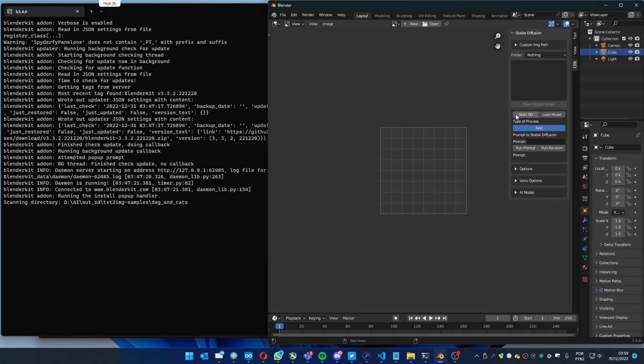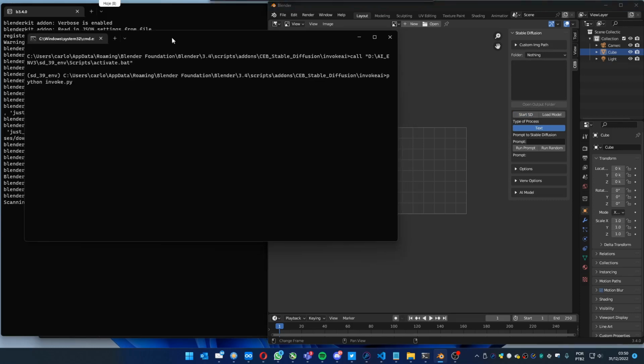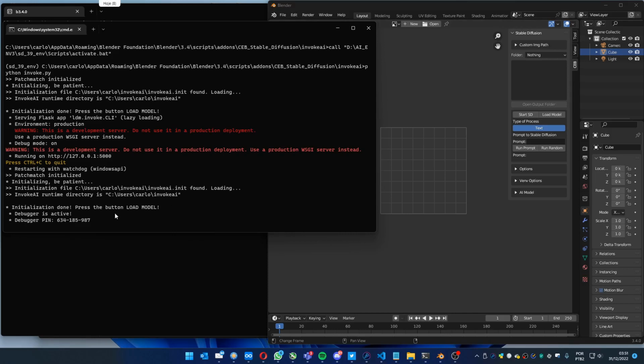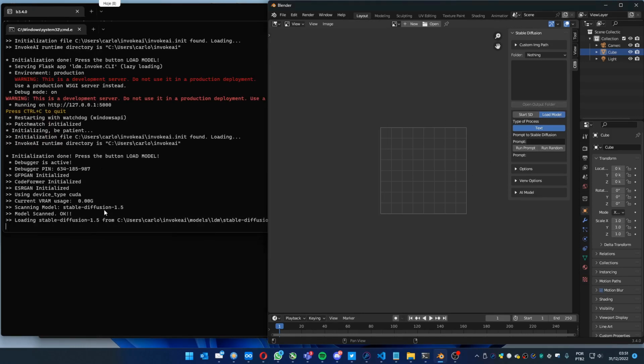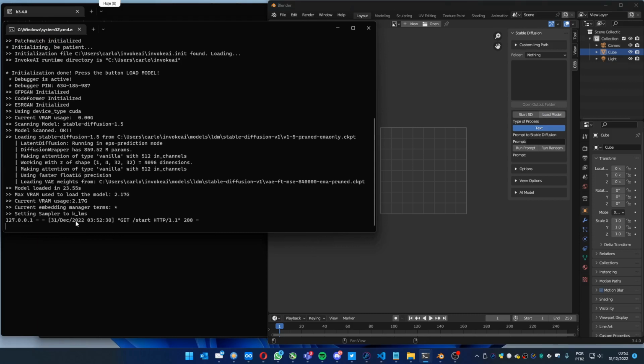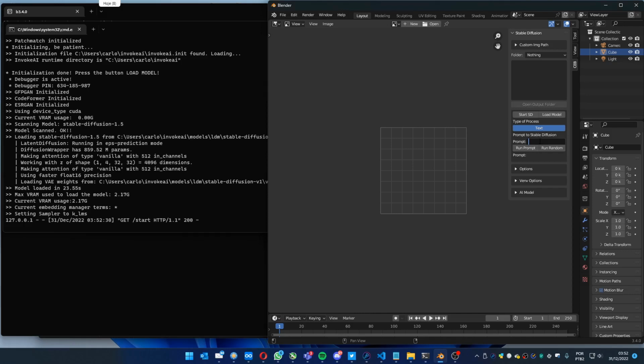To work, you have to first press Start SD, so a window will pop up, and wait a little bit so it starts the engine. With the information, press the button Load Model, and wait for it to load. When this information shows up, and you can see that the button is not blue anymore, now you can run the prompts that you want.